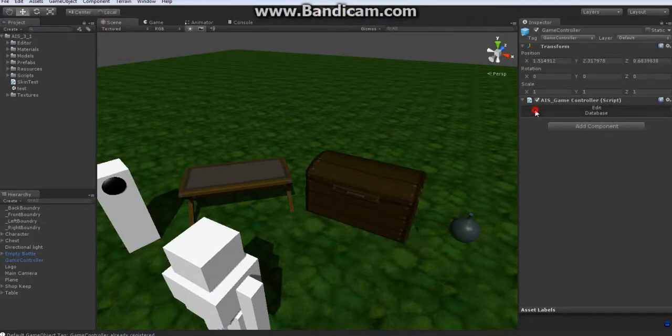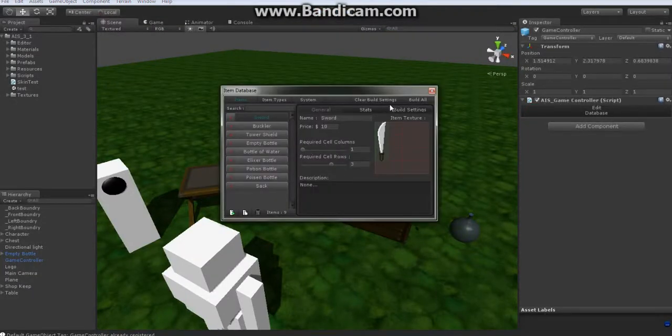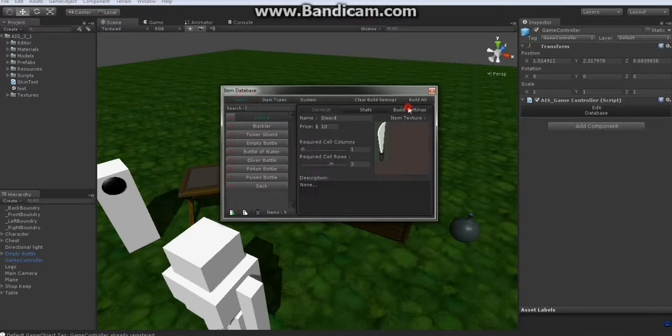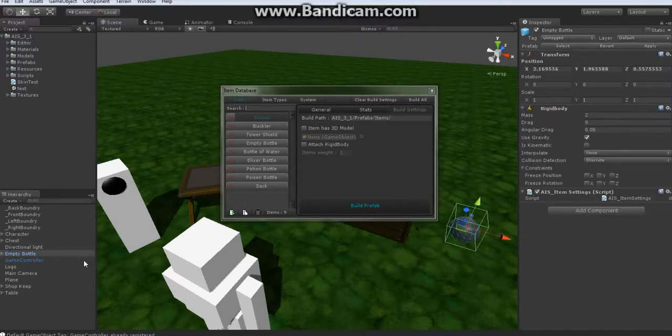The other thing I added in is I actually got the search feature for item types working. I also added a new option in the build settings for items, which is attach rigid body, which I added in for this item right here. It will attach rigid body to the root object and assign it the weight that you type in here. As for the empty bottle, I assigned it a weight of 2, but you can make it whatever you want.